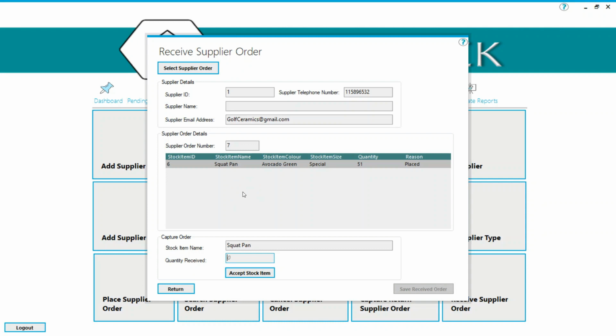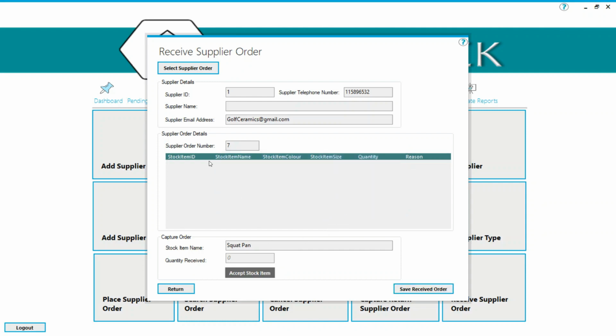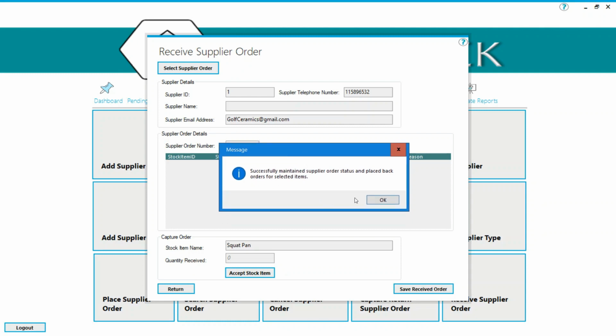Say we only received 40. We enter 40 and click Accept Stock Item. The system will notify us that the quantities do not match, and it will ask us if we would like to place a back order for 11 items. We will say yes. As we can see, there are no more stock items to accept, and hence we can finalize. We can click the Saved Received Order button. The system will ask us for confirmation and notify us with the message of success.